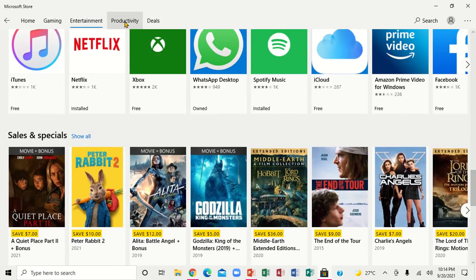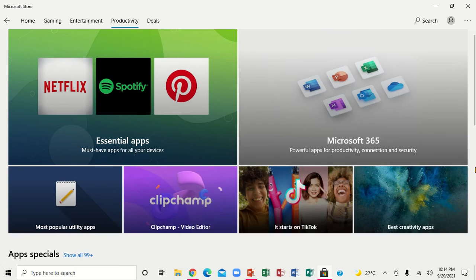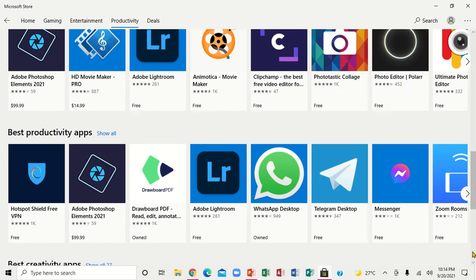We're going to click on Productivity. This is what comes up. And scroll up, you notice all of these apps you can actually purchase here. Scroll up again, and you notice you have some free ones right here, like Adobe Lightroom. All of these in this section are free, but this one now is Movie Maker Pro.